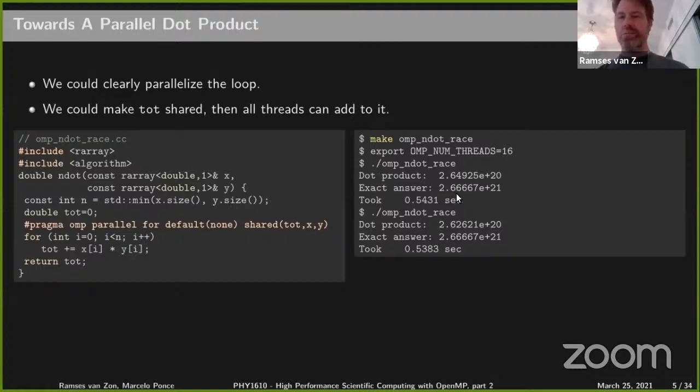So the exact answer is 2.6667. That hasn't changed, but the dot product that we get is much less. But then it should at least be faster. Something's wrong, but it should be faster. We're running in parallel, but in fact, it's taking 0.5 seconds. So that's weird. It's 5 times slower and wrong. Clearly, this is not quite right. And even funnier is that if we run it again, we get the same sort of slowness, but we get a different answer.